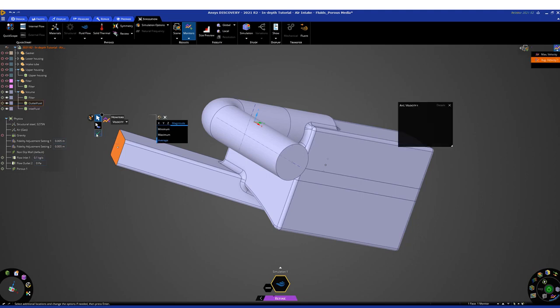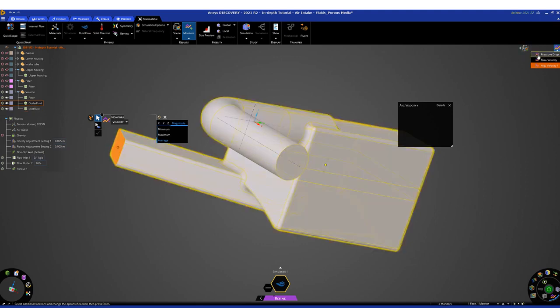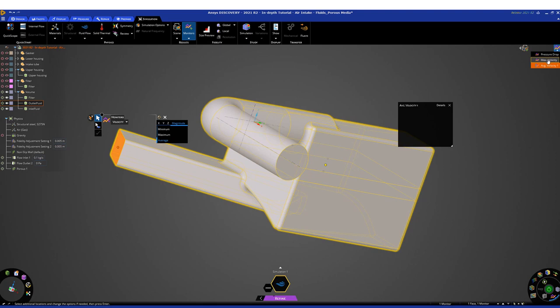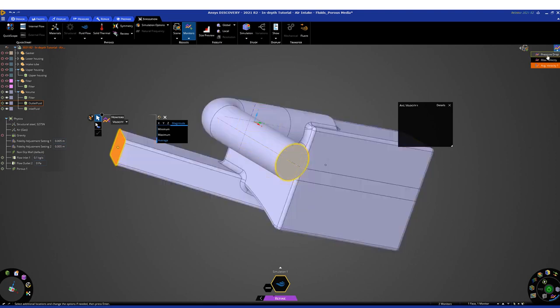I'm pressing OK here, and we see that this feature shows up here, the monitor overview. So we have both the user-defined monitors together with the default ones, that are the max velocity in the domain and the pressure drop.